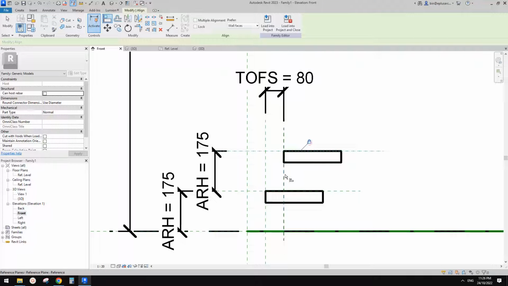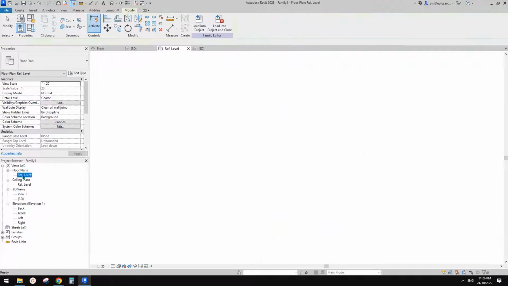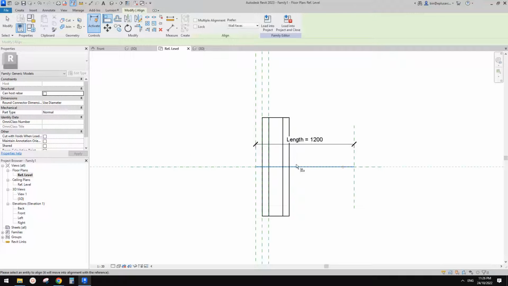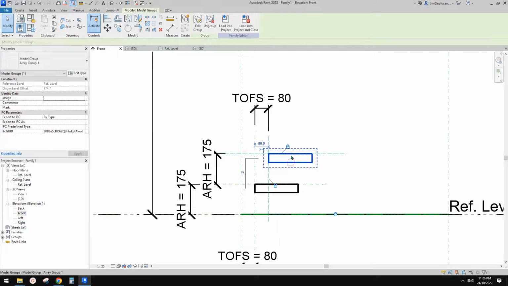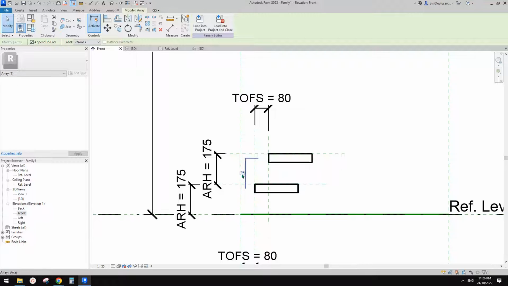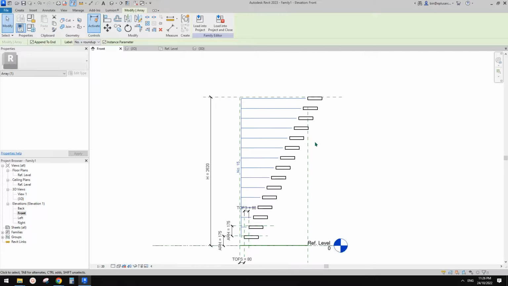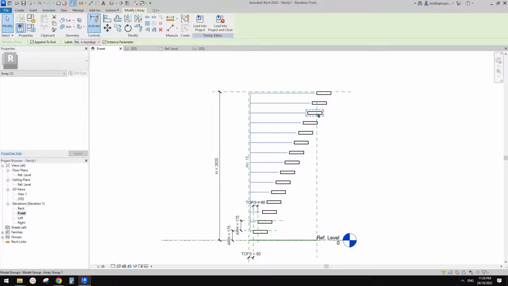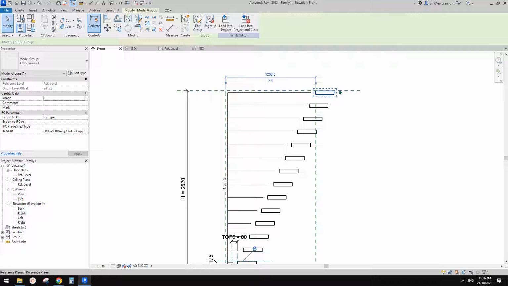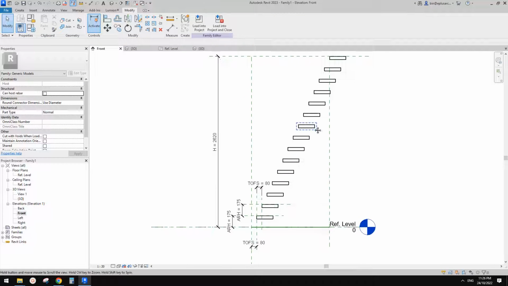Align, and also go to floor plan to make sure. So align with this reference line as well. Okay, go back to front view. So now we can create a number. So this is the number of threads. So let's try to apply that number to it. Do we need that? Yeah, if that's a level there, if that's a floor there, we probably don't need that. But let's just leave it for now.